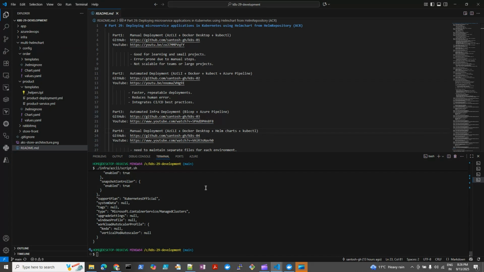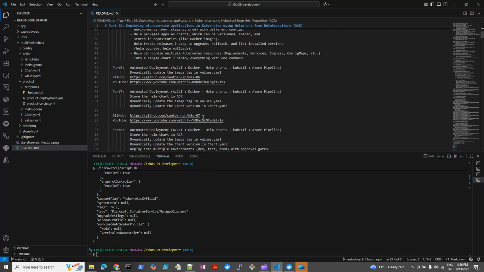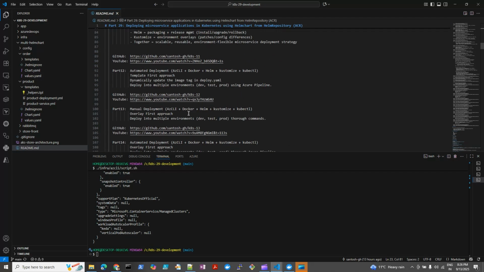And we'll try to deploy the microservices using CD so that it will refer the Helm chart from the Azure Container Registry and using the Helm repository CRD. Okay, so before that, to proceed, let's first create the infrastructure.